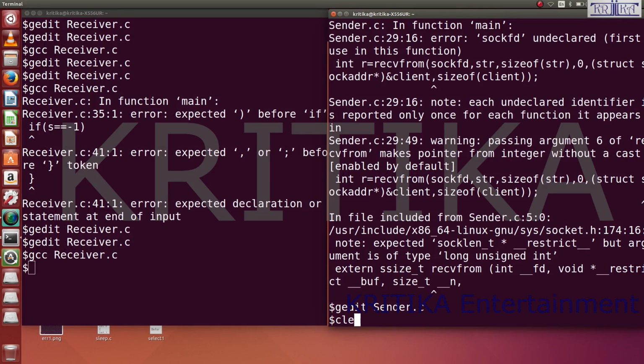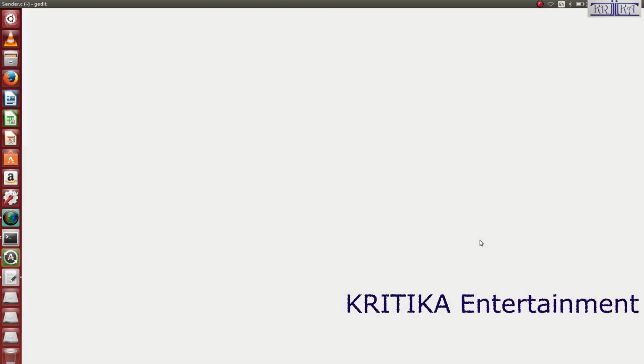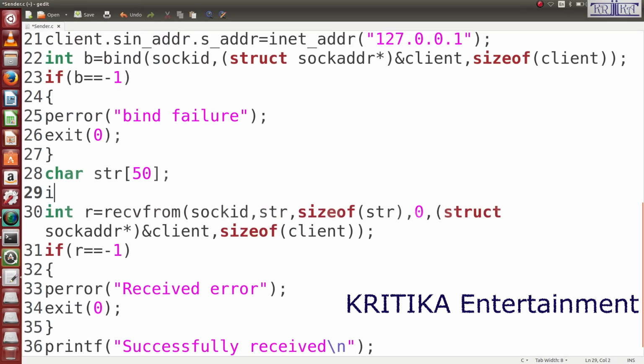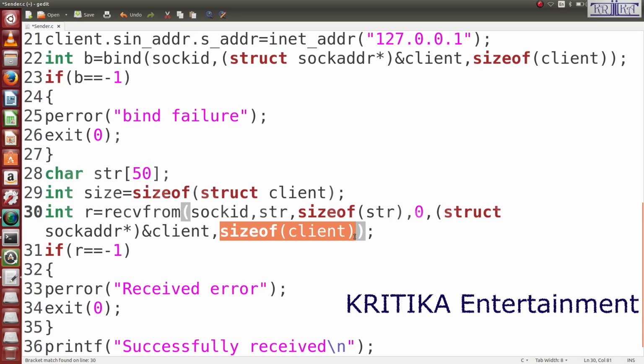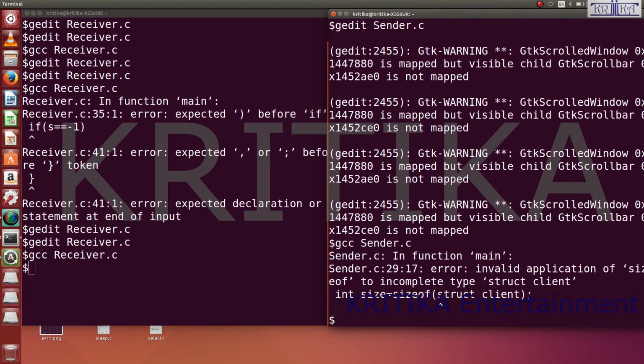Then, what other errors are there? I will clear the screen. Then compile. Warning message: receive from error. Okay, receive from error. What will we do? We will need some code. How to receive? Here write int size is equal to sizeof struct sockaddr_in client. Okay, here we will write ampersand size. Okay, then quit it, then compile it. Yes, successful.